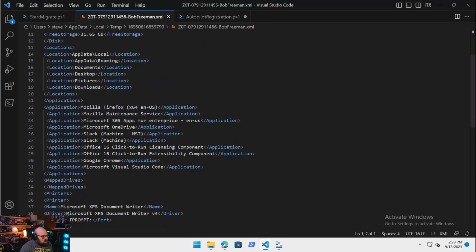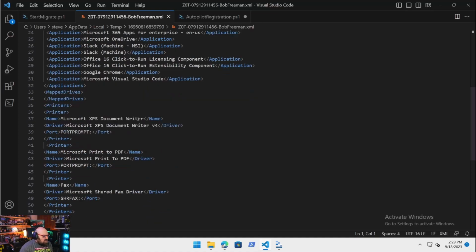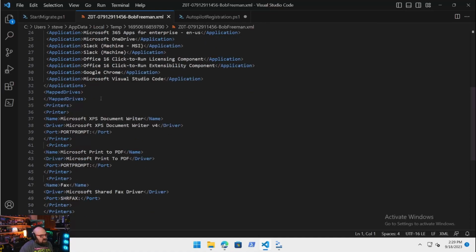These are the locations we want to back up that have content in them. We're also listing out the applications. This isn't something we're going to use now, but we're going to come back to this later on. We're making a list of connected printers, and we could also do mapped drives. So if we have drives mapped to this device, we can list them out here.